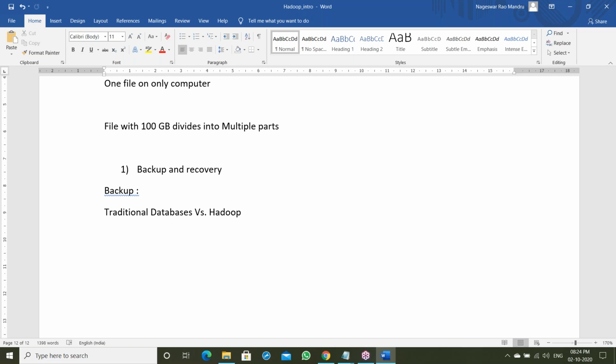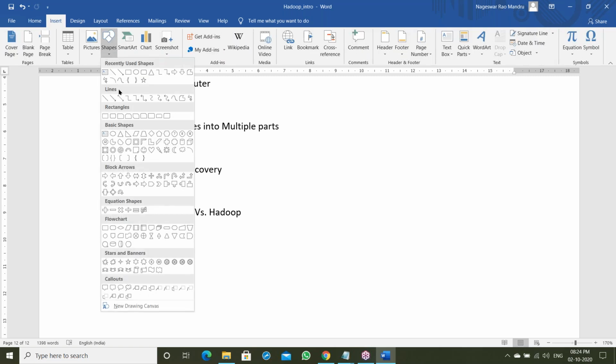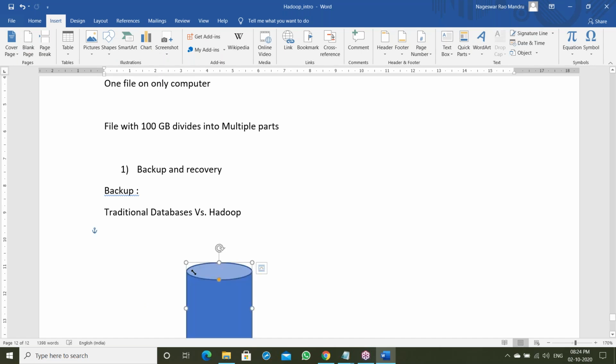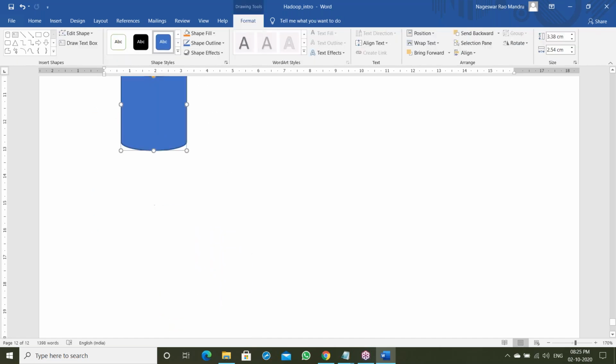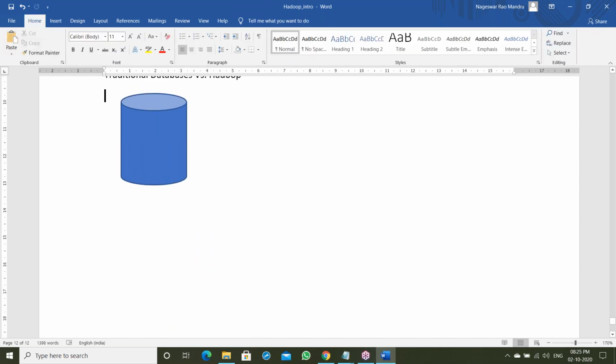Let us see traditional databases. Suppose there is a database server. This database server's data has to be backed up daily. Traditional database, maybe an Oracle database or MySQL or something like this. There are two ways of backup here. One is daily backup, another one is weekly backup.